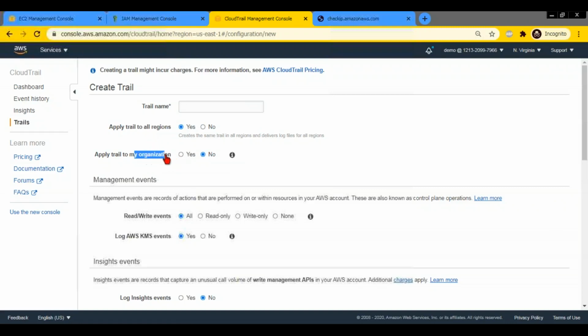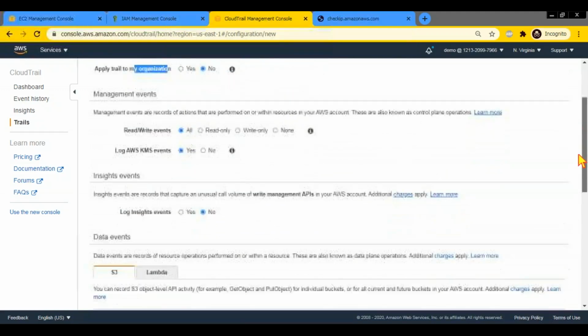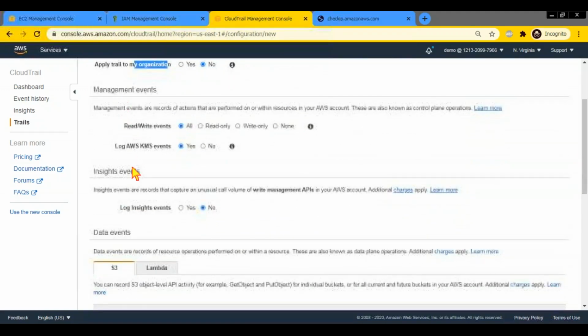If you are using a feature called Organizations, which you will see in the coming classes, you can enable it for that. What you basically need to remember is there are two types of events: management and data events. Inside events also, it is a new thing. But from the exam point of view, you have to remember what is a management event and what is a data event.